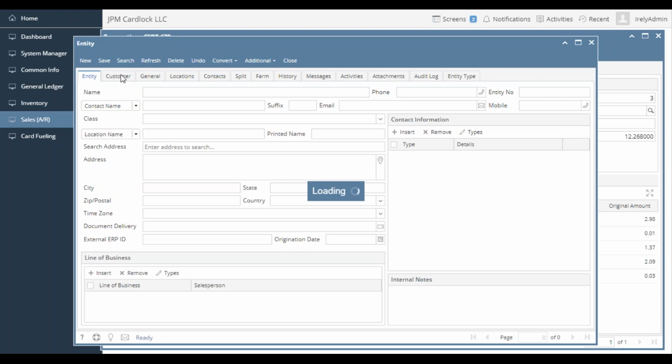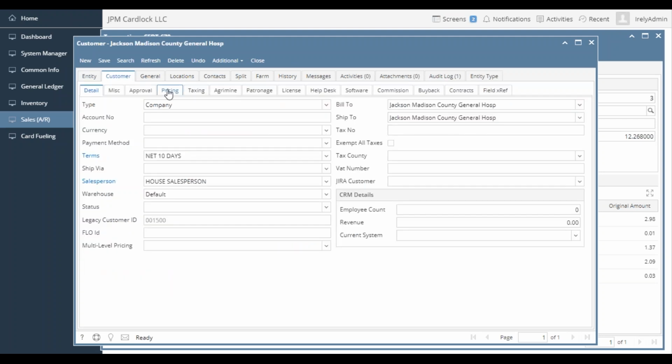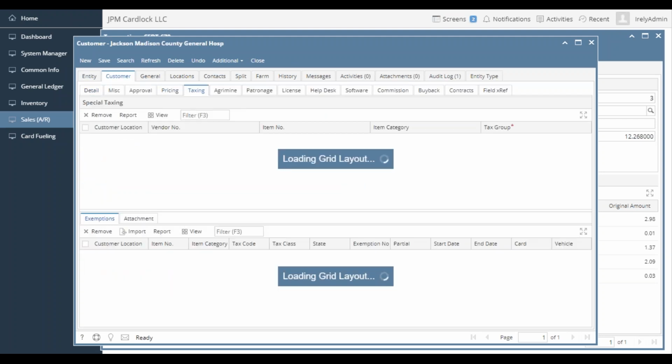So from the customer tab, we have the ability to show the tax exemptions that are on file. And this bottom section is showing those tax exemptions.